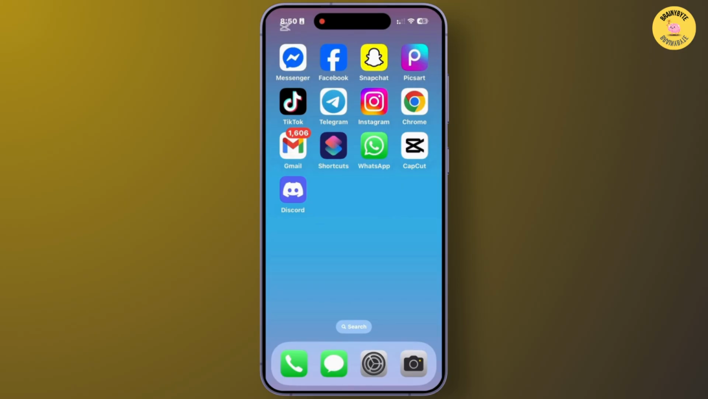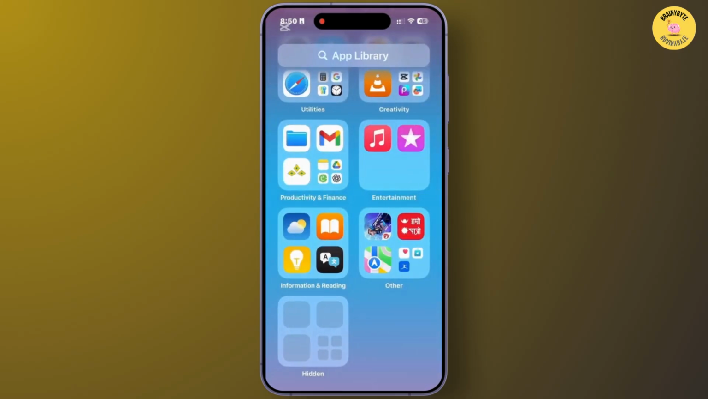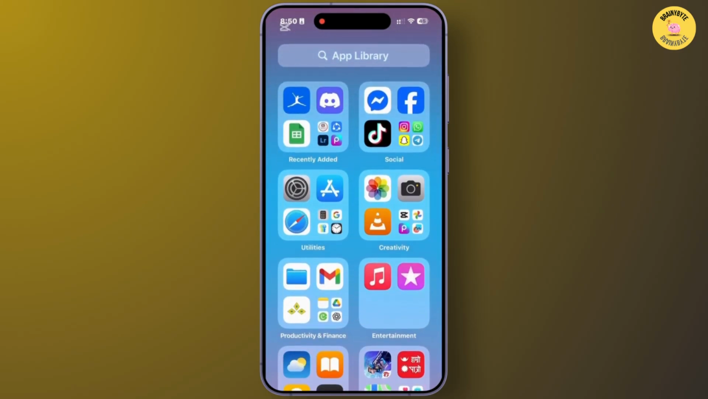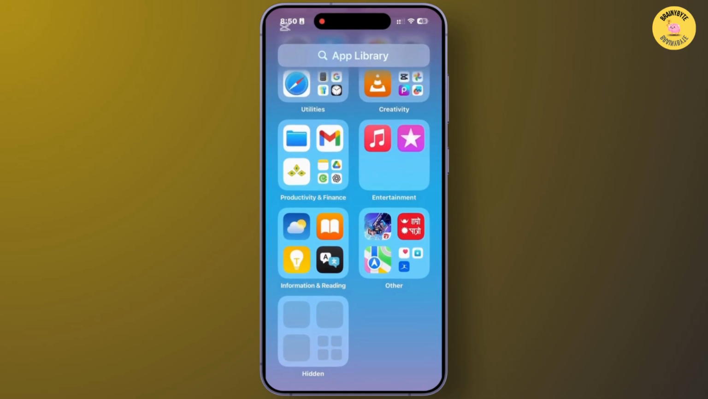So let's get started. In this process, at first you'll have to open your App Library. For that, you'll have to swipe right from your home screen. Alright, from the App Library you'll have to scroll down to the bottom, and from the section you'll be able to find the Hidden section. So simply tap on it.